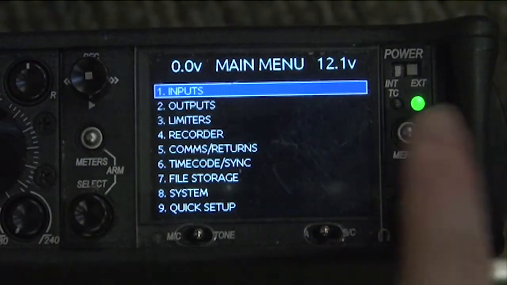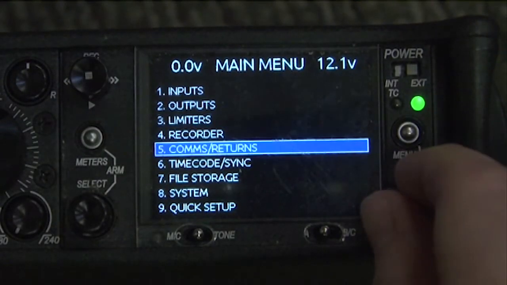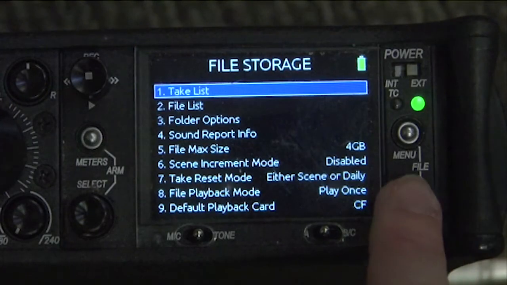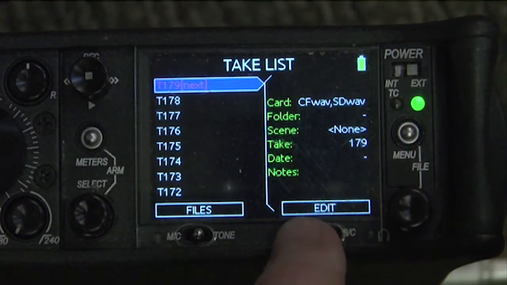Naming your tracks is extremely useful for keeping your clips organized for post-production. To do this, go to File Storage in the main menu. Press the rotary dial to enter the menu, and click on the first option, Take List. Push the ABC switch to the right.